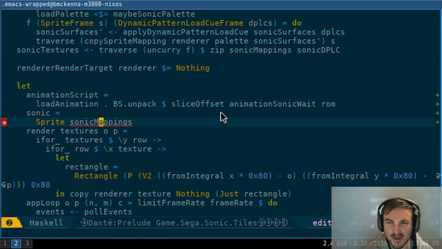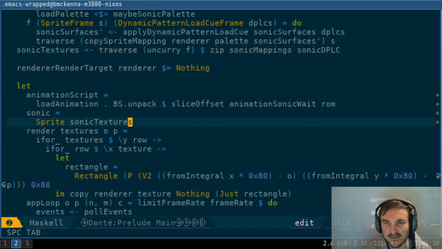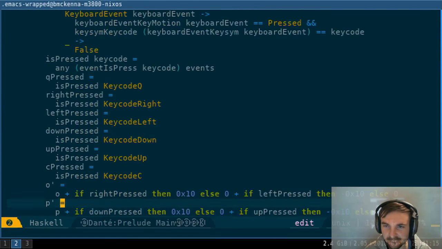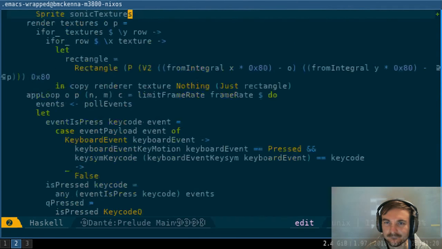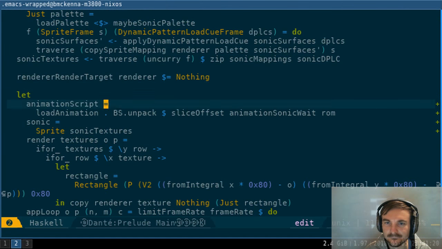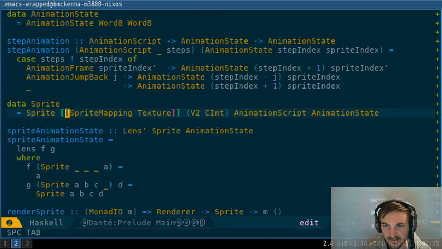Oh, I've got Sonic mappings. Oh, I've been just writing the wrong thing in. That's all I've been doing. Oh, that's annoying. Okay, cool. That was the problem. I was meant to type in Sonic textures. I was writing in Sonic mappings because I got confused. Okay. Types told me the right thing to write.